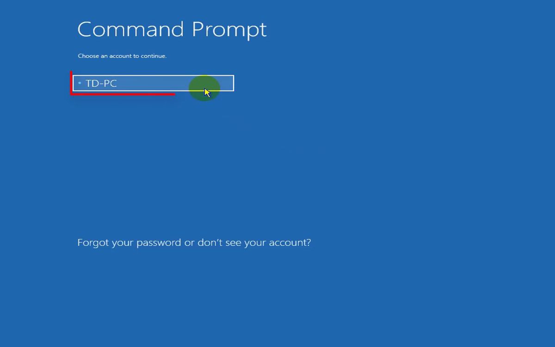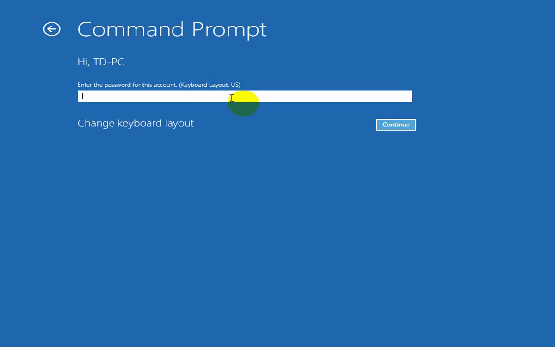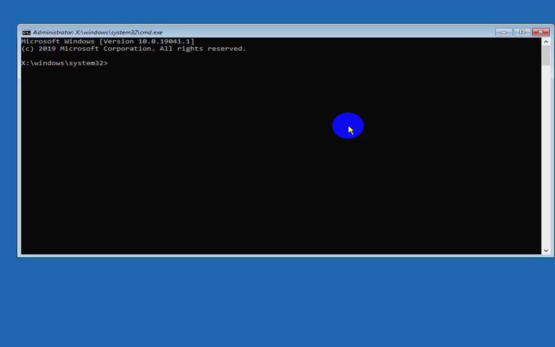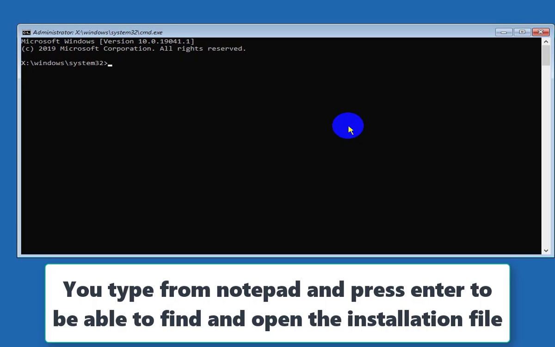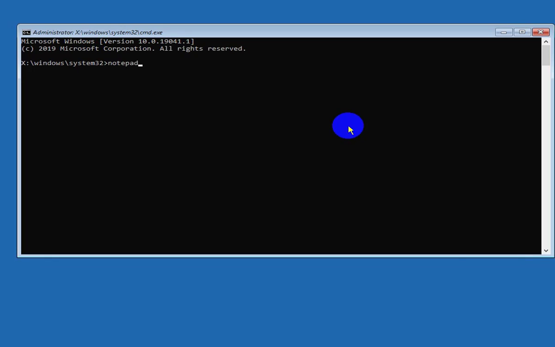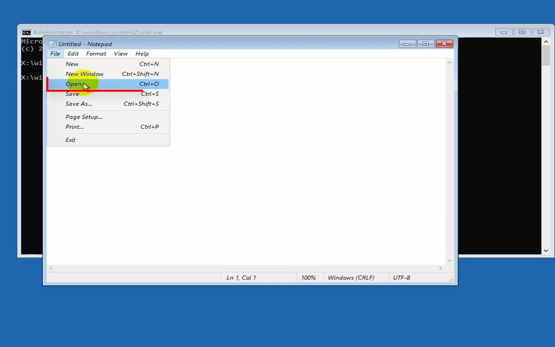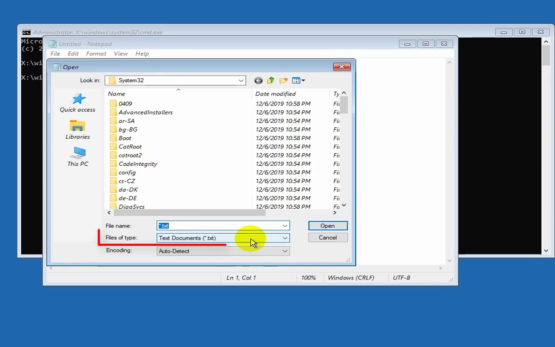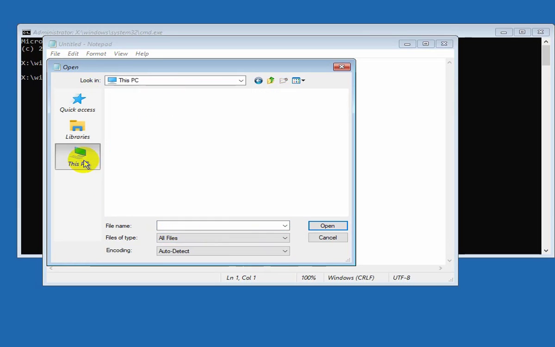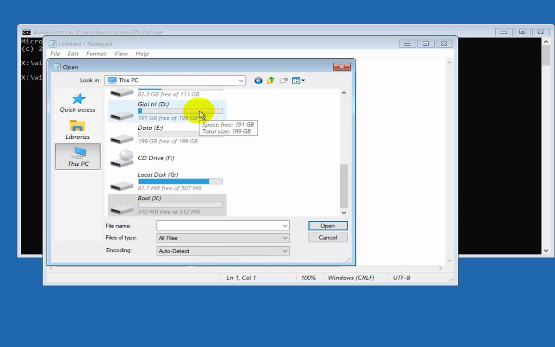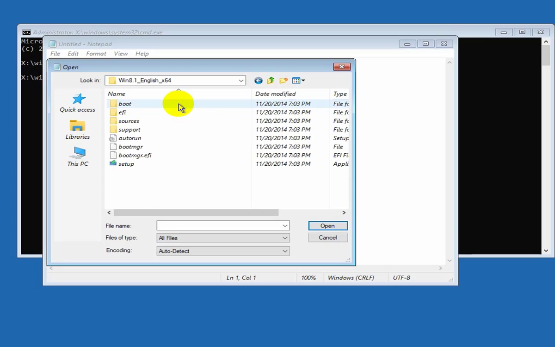You click on the name of your computer, and if you have a password, you enter it, then select Continue. The machine does not have a password set, so we will choose Continue too. A window will appear for you to type commands. You type notepad and press Enter to be able to find and open the installation file. The Notepad window appears. You click on File, select Open, and in the file type, you select All Files. Then click on This PC.